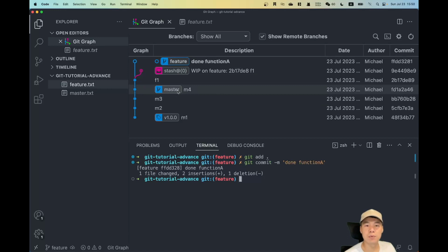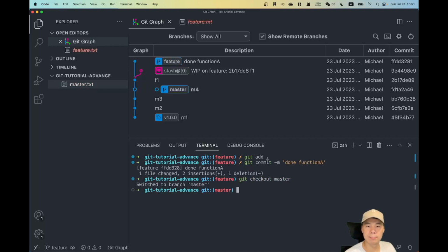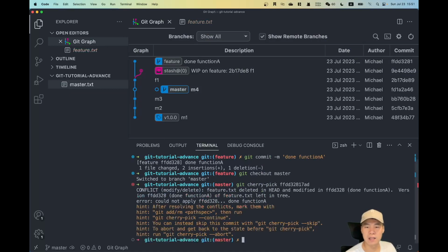And if the master branch wants this commit, instead of doing the merge, because if the master branch does the merge or rebase, it's going to bring everything from the feature branch, but at the moment master only wants this one specific commit. So what we can do is check out our master branch. Now we are on the master branch, and we can do a git cherry pick with the commit ID. Let's get this ID here, and we hit enter.